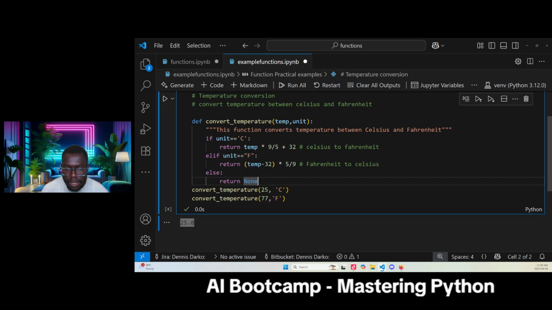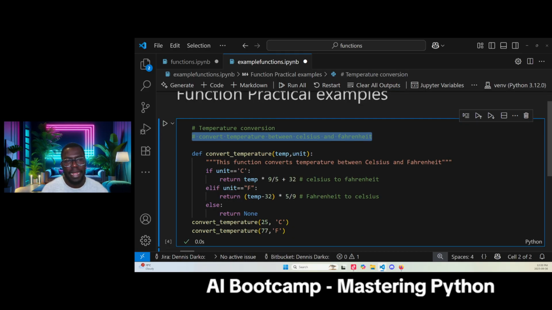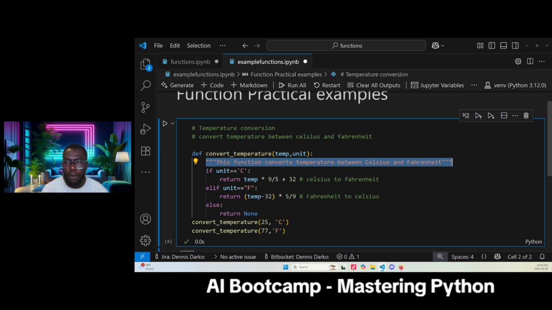So yes, what's the difference between the docstring and hash for comment? Hash is just for comment like this. So this is the hash. It helps any reader understand what you are doing. But the docstring helps any developer understand what the function is doing, or what the function is all about.